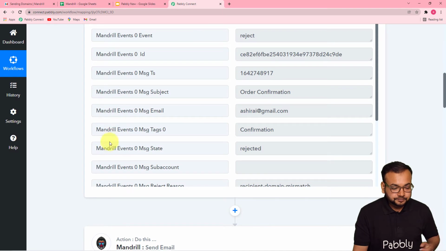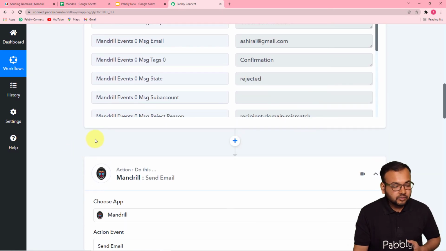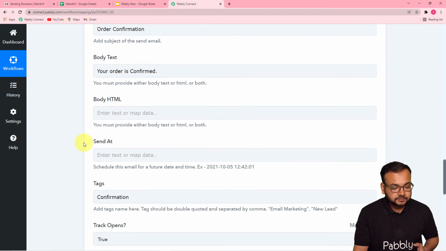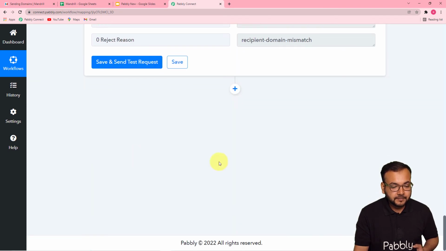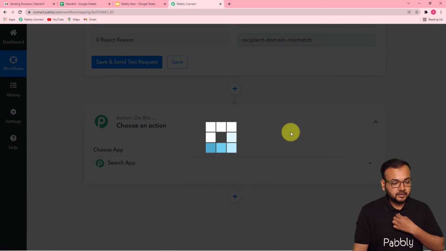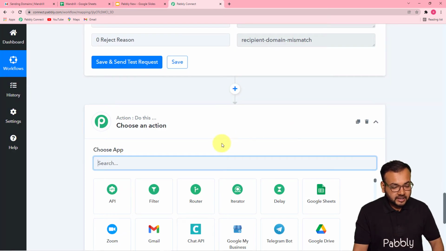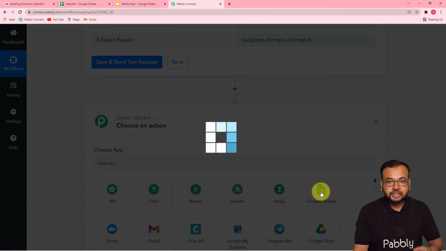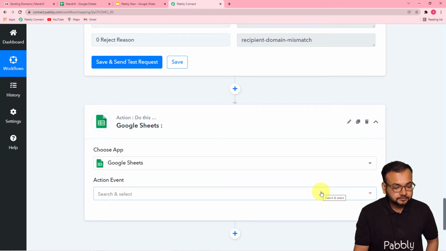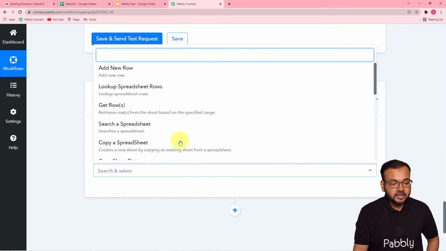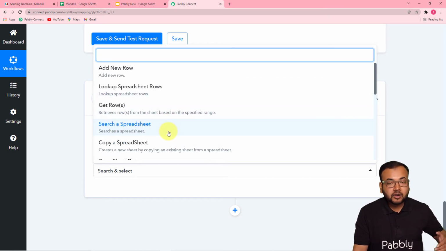For that, what we have to do is click on this plus icon here on the other tab, and from here you have to select this Google Sheets application now. Okay, and in this action event, it will give you all these action events. You can look up in a spreadsheet, you can get a row, you can search a spreadsheet. For now, I want the data to be transferred and added in my sheet as a new row.